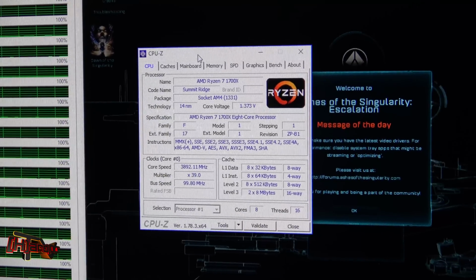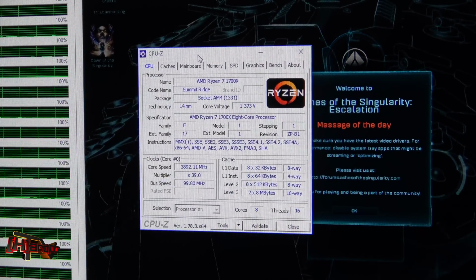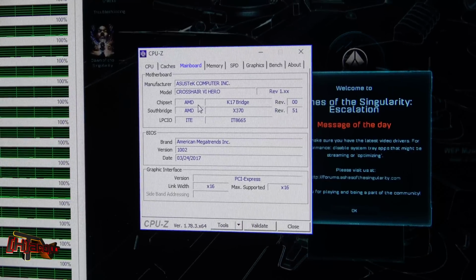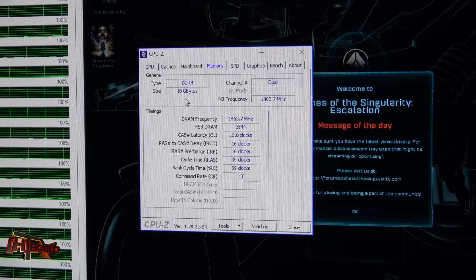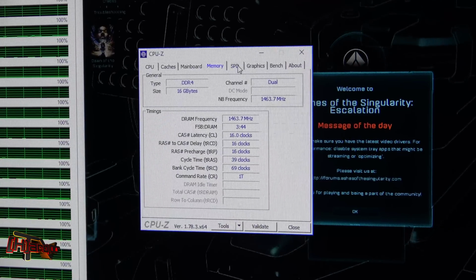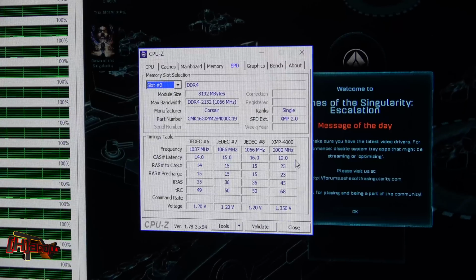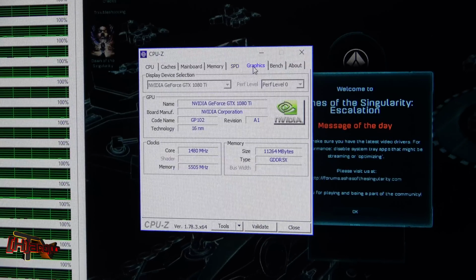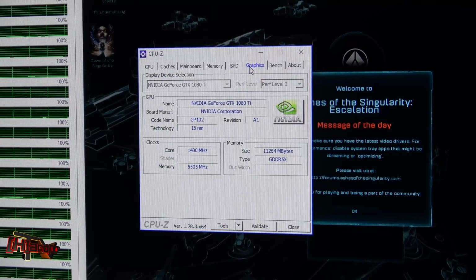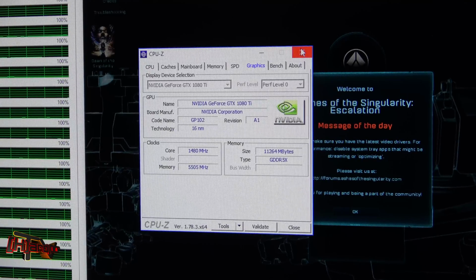So what we're dealing with here is a Ryzen 1700X CPU running at 3.9 gigahertz. This happens to be on an ASUS Crosshair 6 Hero motherboard. For the memory, we've got 16 gigs of Corsair memory running at 2933 in a dual channel configuration. This does happen to be Corsair memory rated at 4000. It's been working really good for us. Our graphics card is a GeForce GTX 1080 Ti with the latest driver as of Tuesday when I'm recording this.